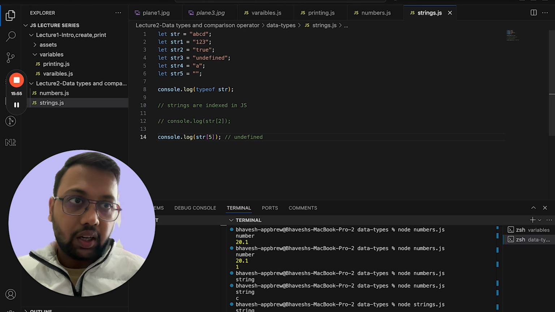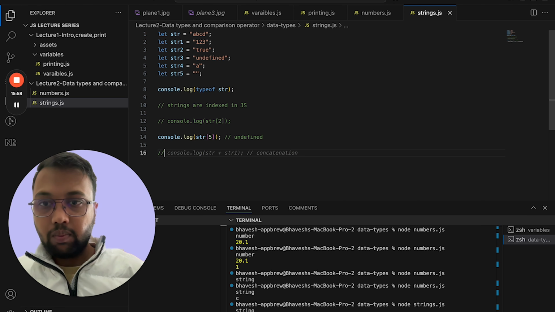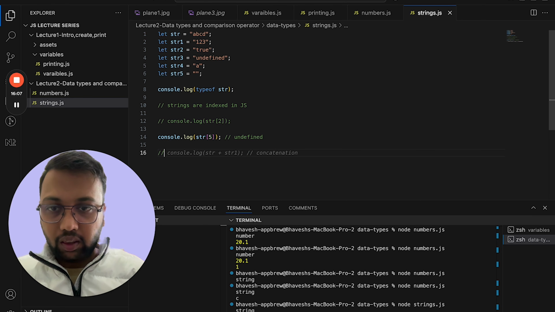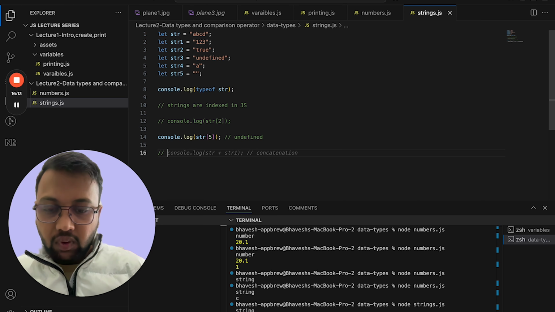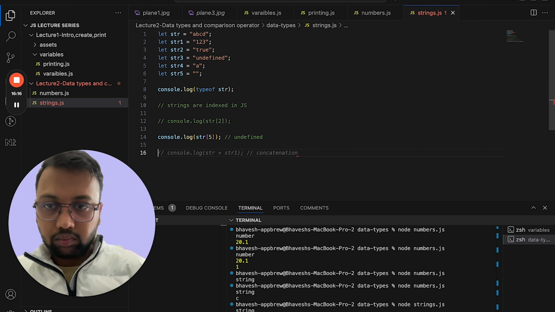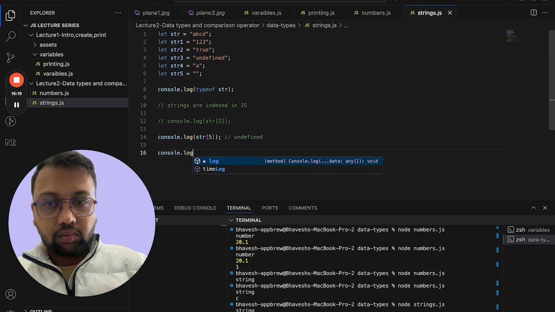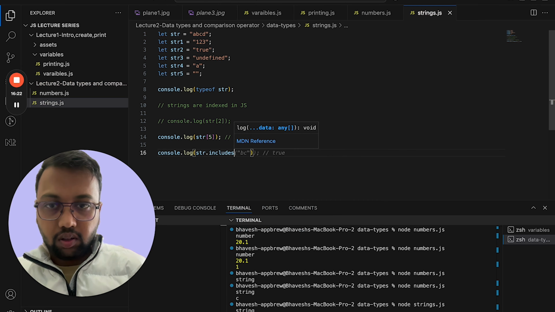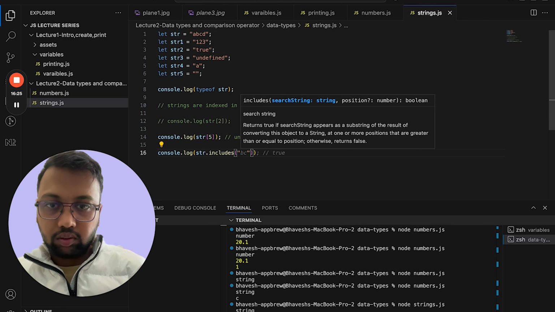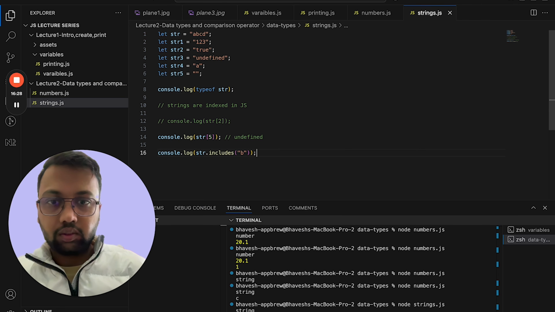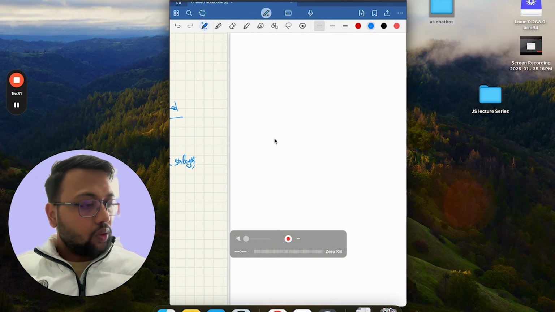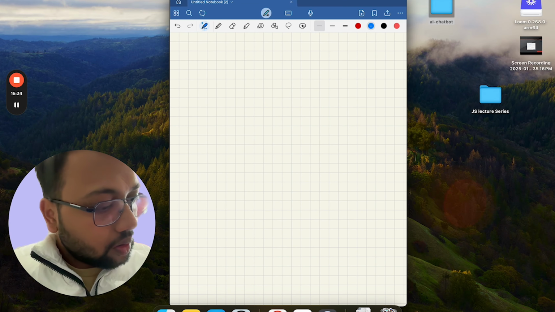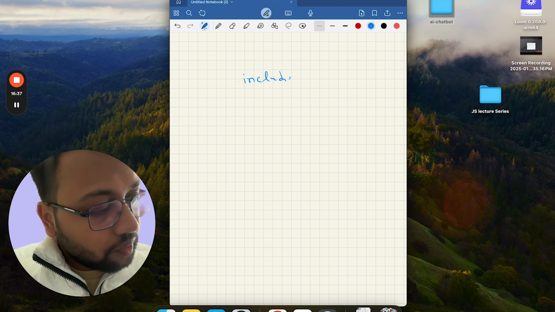Now let's talk about the string methods. We have a lot of methods. We will not talk about every method, but let's talk about a few methods we have on the string data type. First, let's talk about str.includes. This method is available on the string data type.